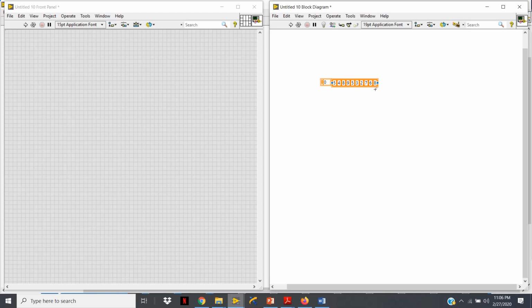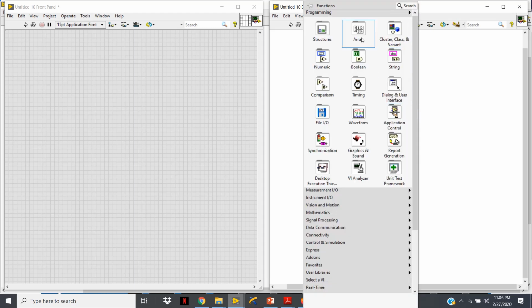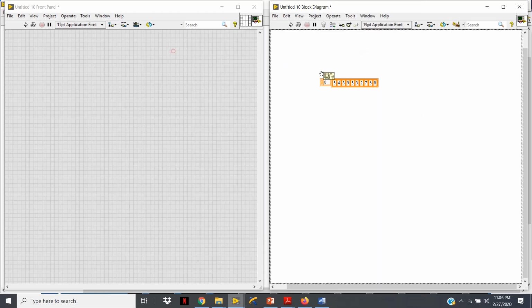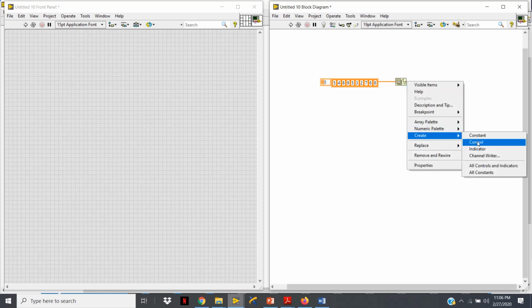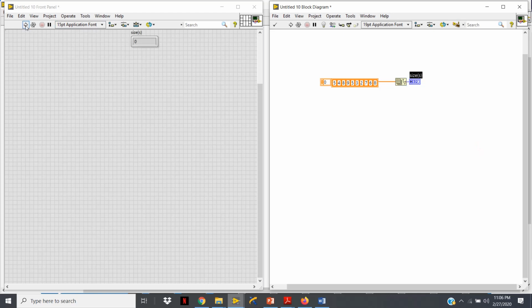Alright, so now if you are using the array size function, this will return the number of elements in the array. For this, go to array functions, pick up the array size, connect it to the output of this array, and create an indicator here, and this should show you 10 elements. This is the size of the array.